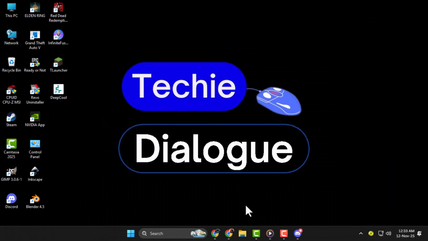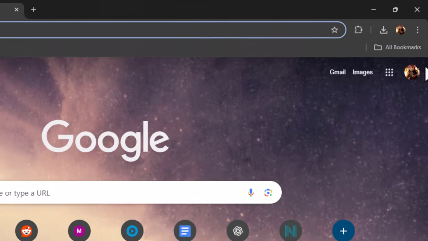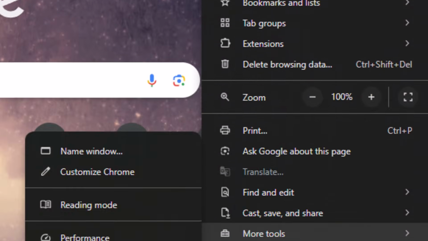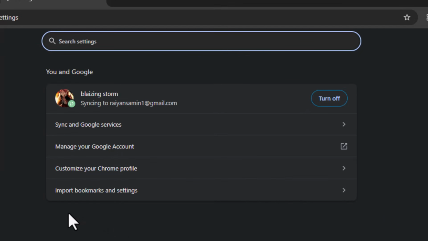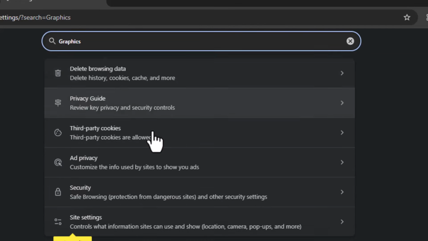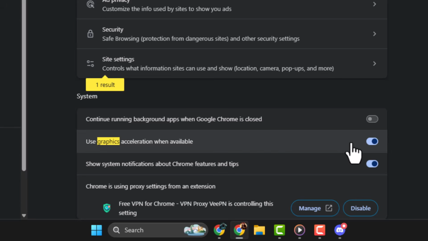Step 3. Open your browser. Click the three dots in the top right corner, then select Settings from the drop-down menu. Step 4. In the browser settings search bar, type Graphics. Look for Use Hardware Acceleration when available. If it's on, turn it off, then relaunch your browser to apply the changes.